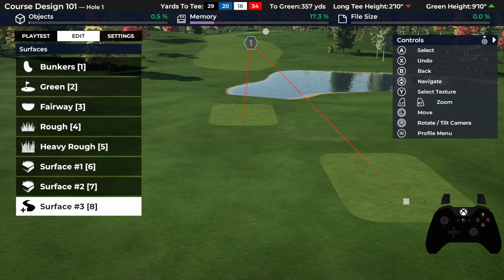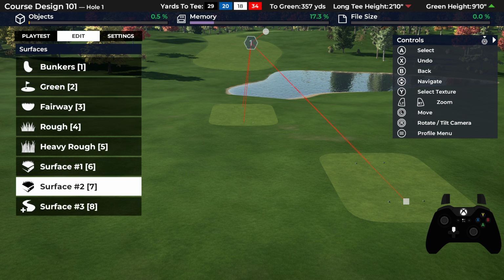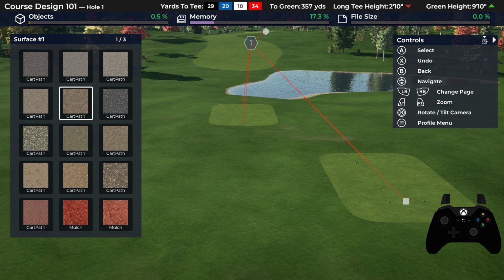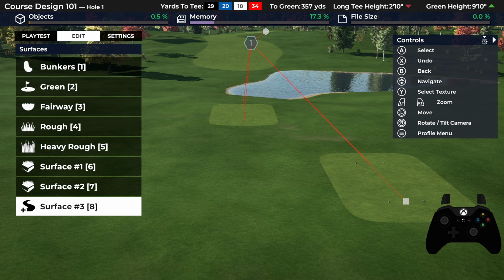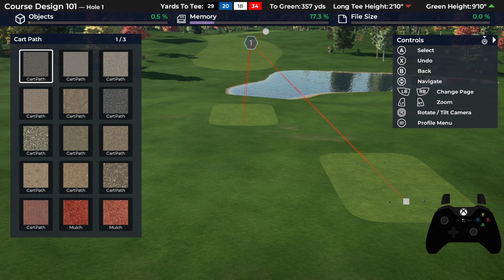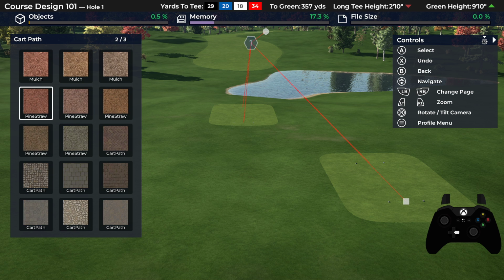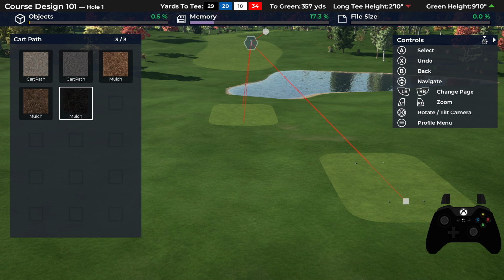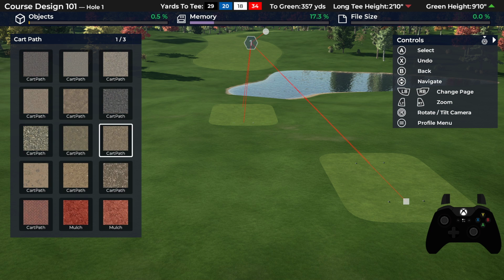Just because this has a path, you don't have to make this the cart path. Surface 1 could be the cart path if you want. It doesn't matter, but just so the icons match up and it's easy for me to remember in case I'm adding extra layers or extra surfaces, I always make the cart path surface number 3. So I'm going to hit Y, and then I have a selection of different things I can use. I can have cart path, mulch, pine straw, a whole bunch of cart path options. So just pick one you like. I'll just go with something like this.